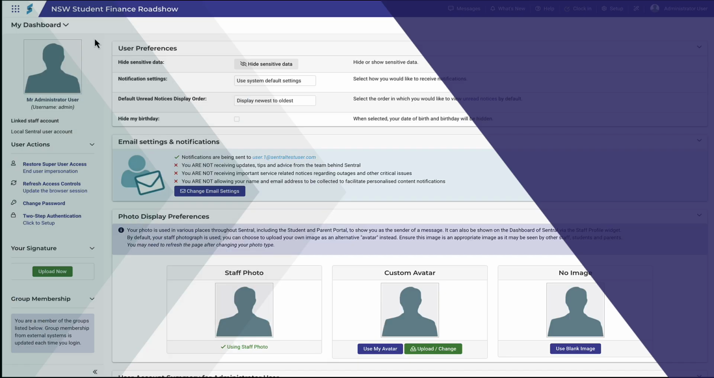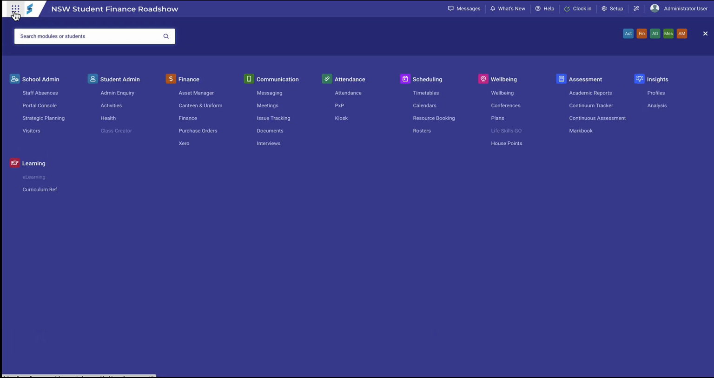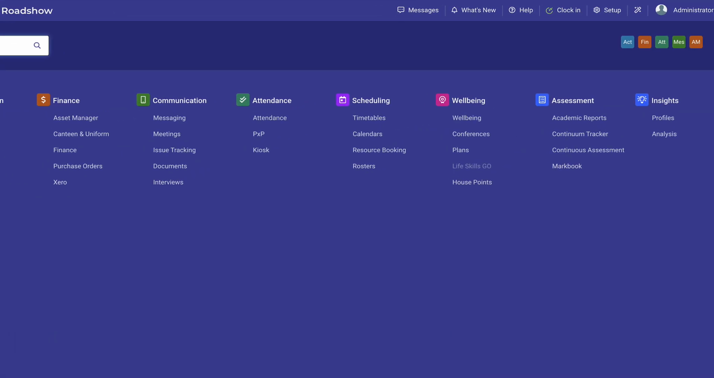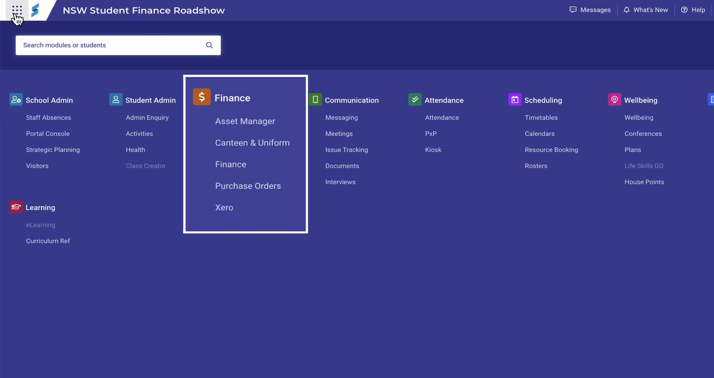Now let's take a brief tour to give you a preview of the Central Finance interface and how it offers convenience and integration in one platform. Located alongside all other Central modules, Central Finance is fully integrated with your current setup, so it's easy to find.